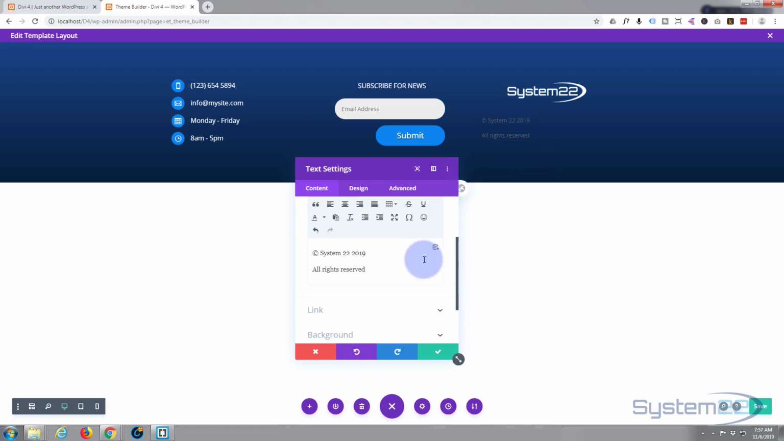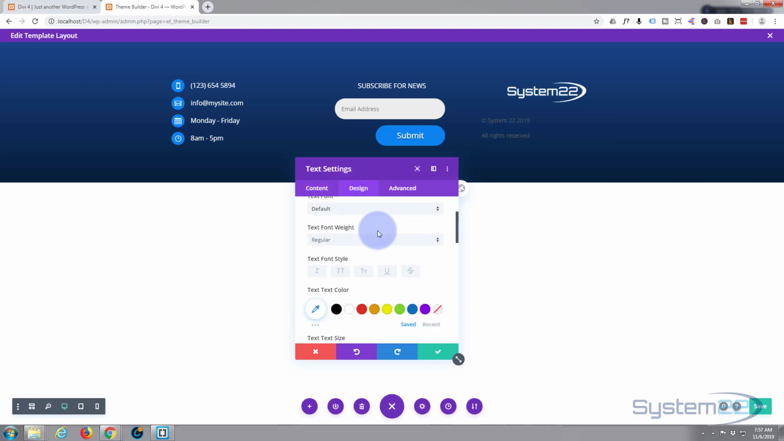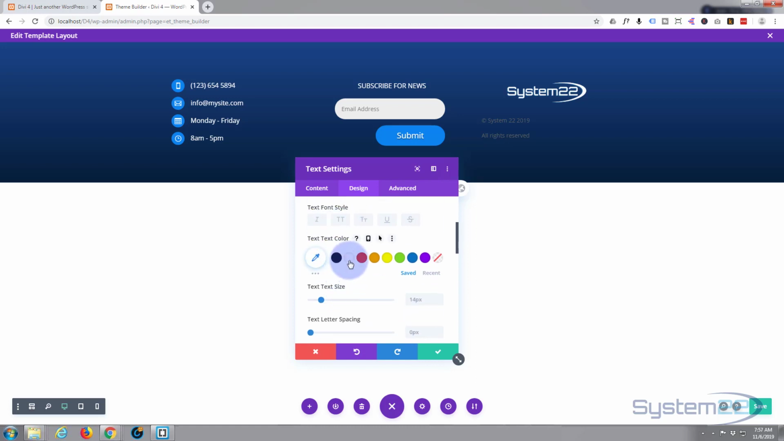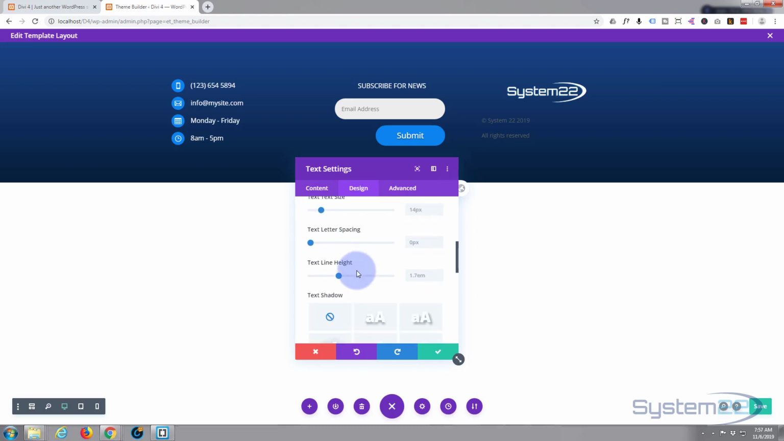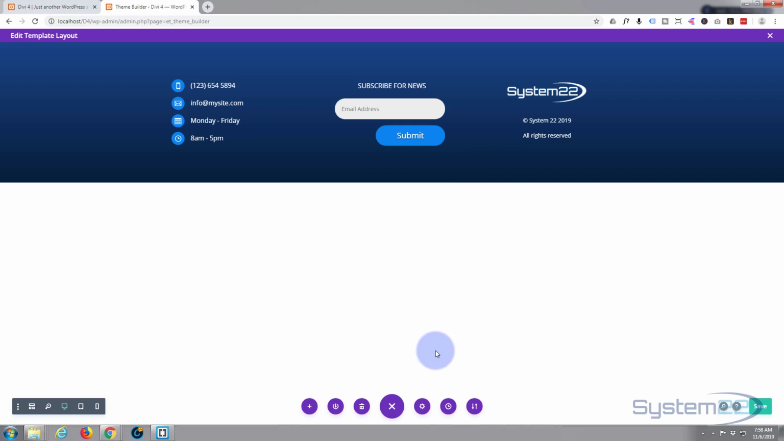Fantastic. And I want to make that light. I want to take the line height down a little bit. And I want to put it in the middle. So let's go to design. Let's go to text. It's just regular text. And I can either make it light or white. If we go down under the shadow here, here's light. That's fine. And I want it to be in the middle. Yeah, let's save that. And we'll call that done.